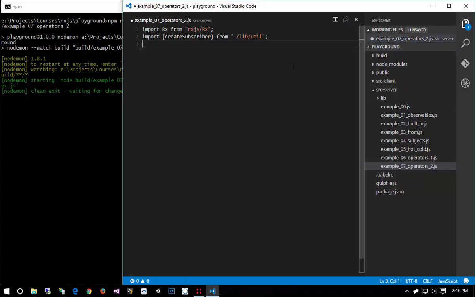All right, in this video, we're going to talk about merge and concat. I already have a file open, and it's already being executed by NodeMon. So merge and concat can be used in two ways. Let's talk about the first way we could use it.